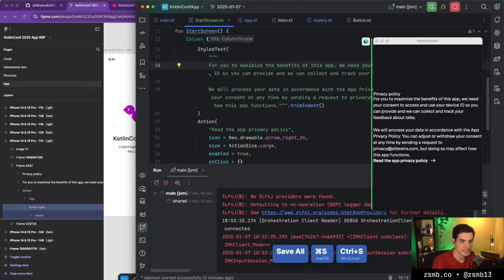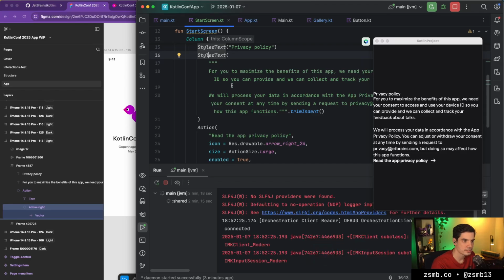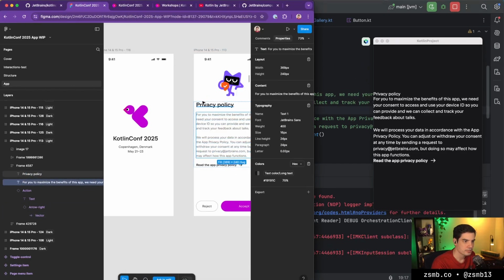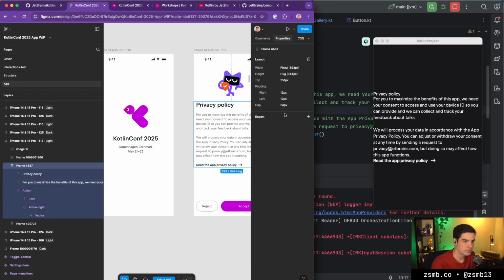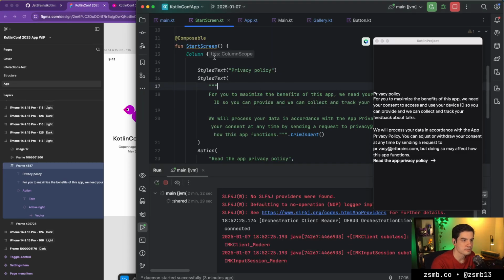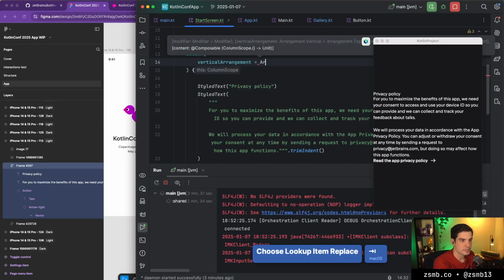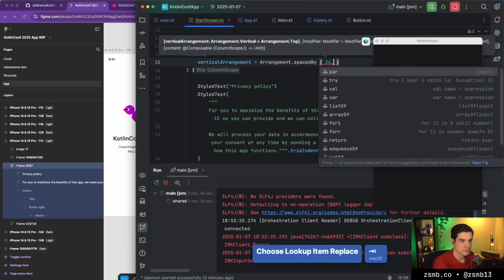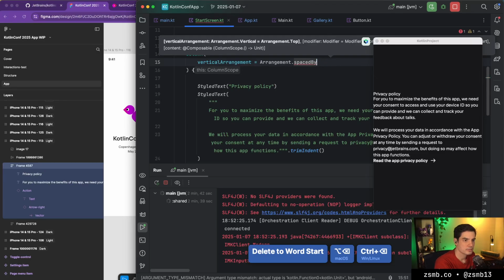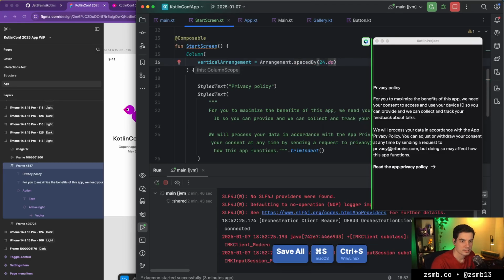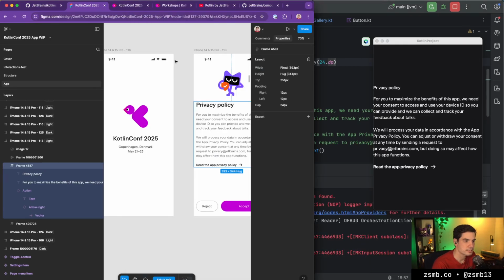If I fix this text, I think the indentation will get fixed. So that's nice. Yeah, I was gonna go for the spacing here. So there's a 24 pixel gap between each of these elements. We can add that on the column level. So this is the vertical arrangement spaced by 24 dps. And if I save that, yeah, the spacing appears.